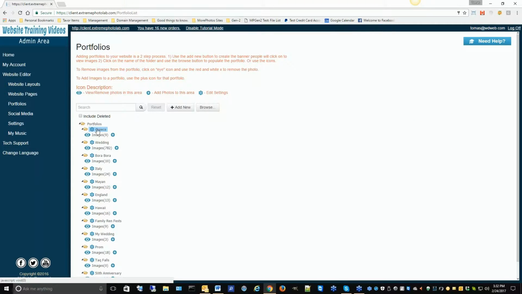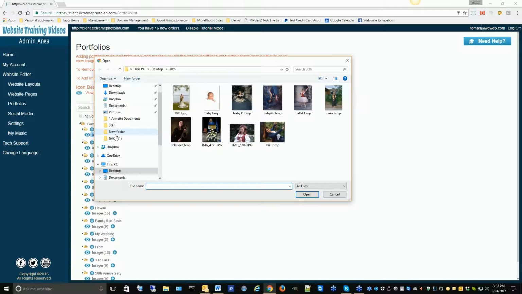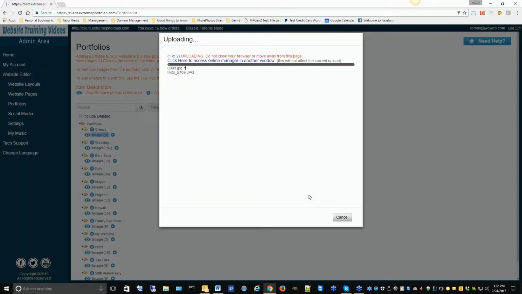Once you've created the portfolio, you'll notice that there's a drop-down underneath it for managing the images that will be put into that portfolio. To add images to a portfolio, you click the plus. You'll be presented with a browse where I can add an image. I could also multi-select images and choose open. These images will now upload.